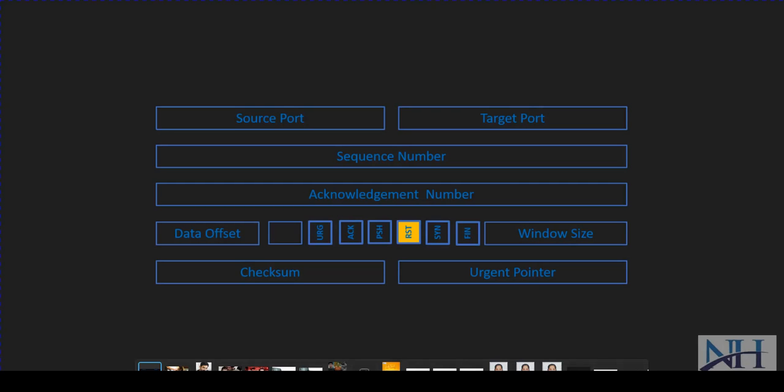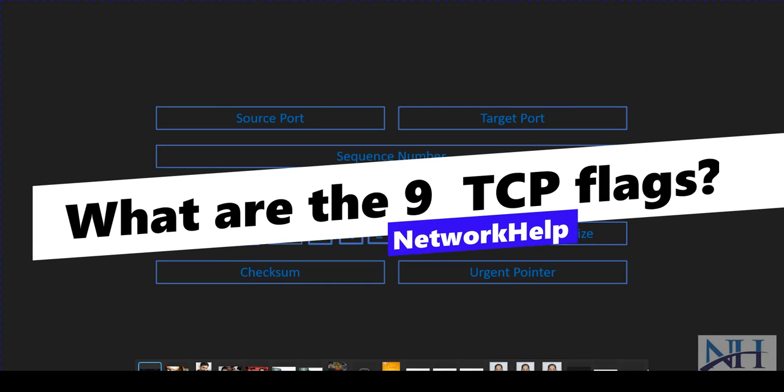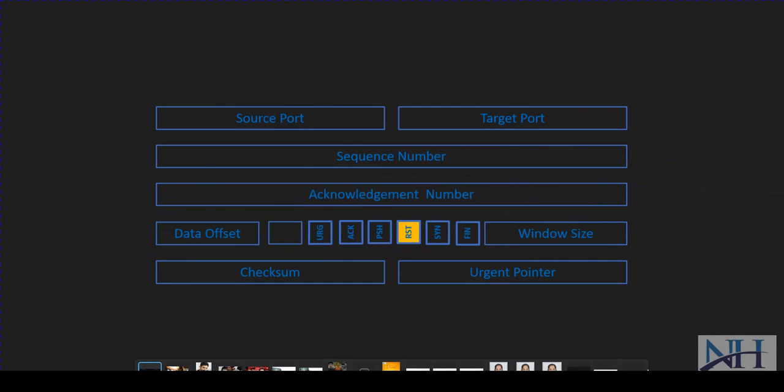Hello everyone. So today we will discuss TCP flags. In TCP connections, flags are used to indicate a particular state of connection or to provide some additional useful information, like for troubleshooting purposes or to handle control of a particular connection.